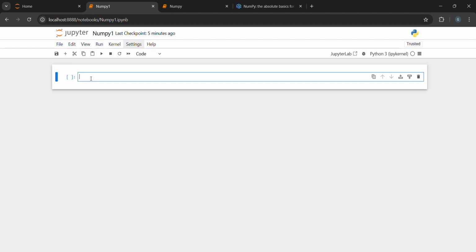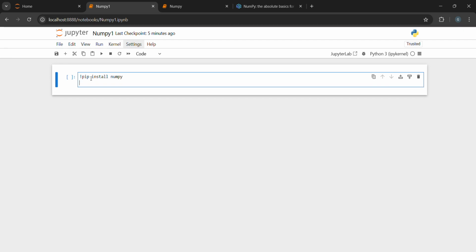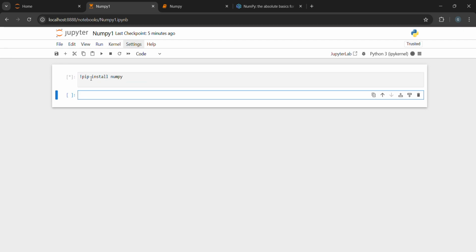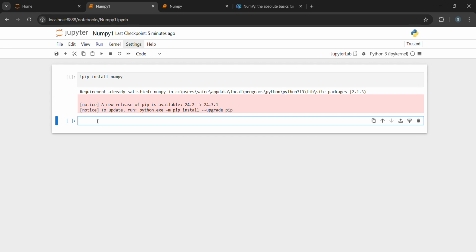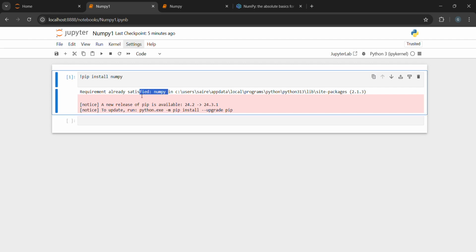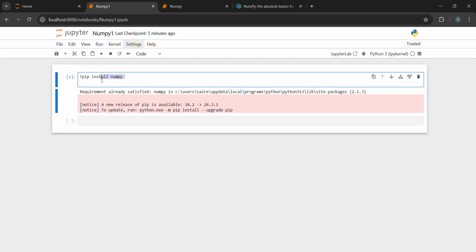First of all, you have to install NumPy. In Python, if it's your first time, then you have to install it. You have to pip install NumPy and just run this, and that's it. Because I already have NumPy, actually there's a new version, so I'm just going to use this. If you use this, then you can directly install NumPy into your systems.